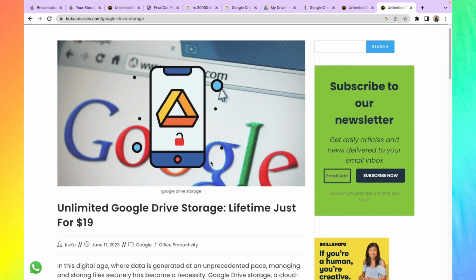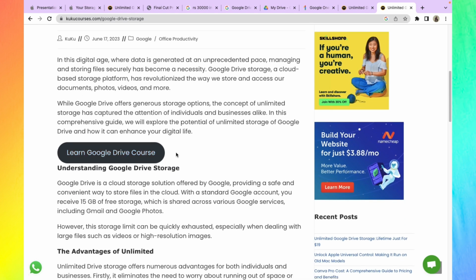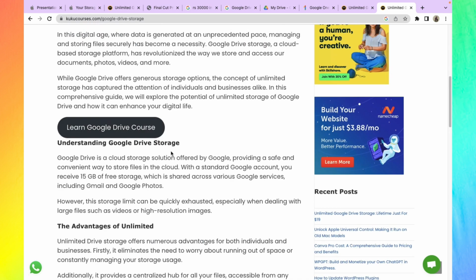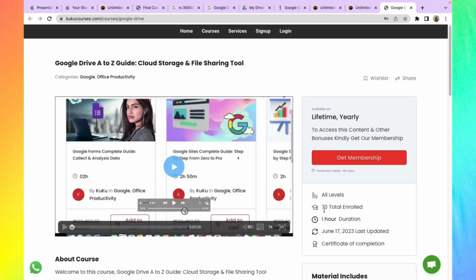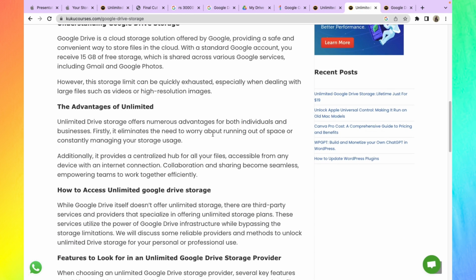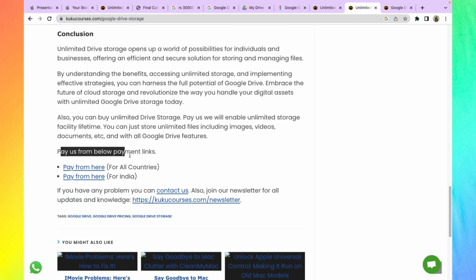So just for $20, okay, 19 or 20, we are going to provide you unlimited Google Drive storage. And we also have one Google Drive course on our website, which you can learn. Basically you can see it's a 1 hour duration course. We will also provide the course link if you want to buy it individually, at the very bottom as a bonus lesson of the Google Drive course. And if you scroll down, you can see here we can help you get unlimited Google Drive, okay.